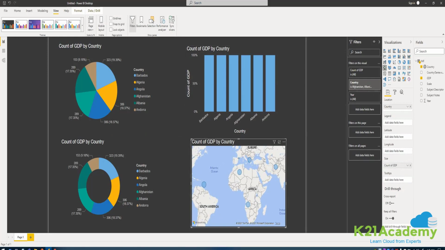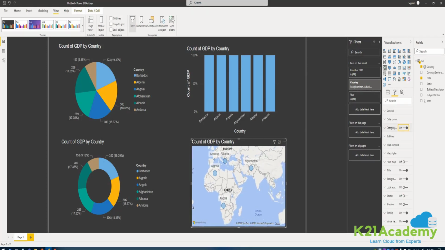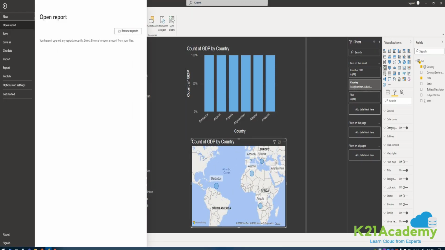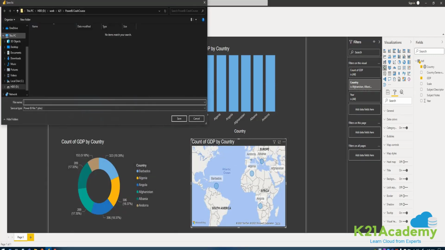Now coming to this graph, let's say you want to add some more details. You can just set categories equal to on. So you can see here, it gives you the names of the countries that the bubbles represent. Apart from this, finally, if you want to save this, you can just save it as over here, and give a file name. This will save it as a Power BI file, that is a .pbix file. So let me just give it here as report, and then hit save.